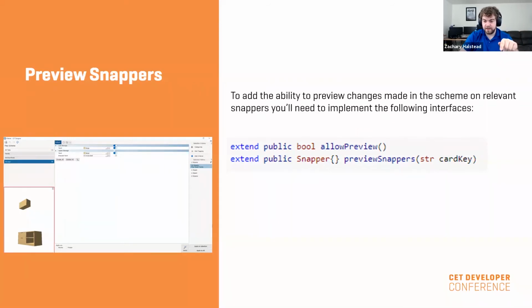The card key is, so we had the panels, work surfaces, and storage card. So the card key is relevant to which card you're currently on. And then allow preview just allows it to use that system or not.